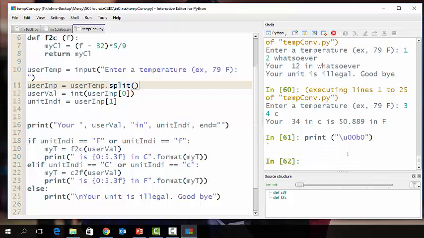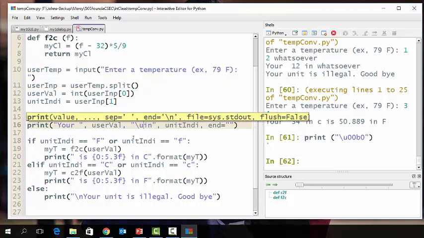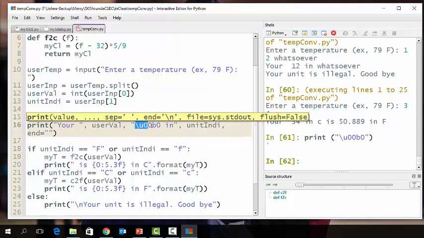Okay, now the degree, I want to put here some degree, 34 degree, like a small circle as a superscript. If we print, this is a universal Unicode, Unicode 00B0. Do you see here? That is the degree symbol. How can we use that? Here we can put backslash u 00B0 there.